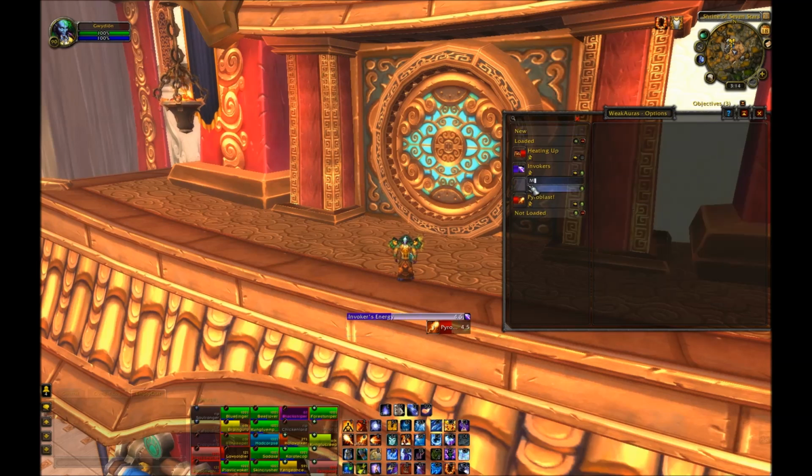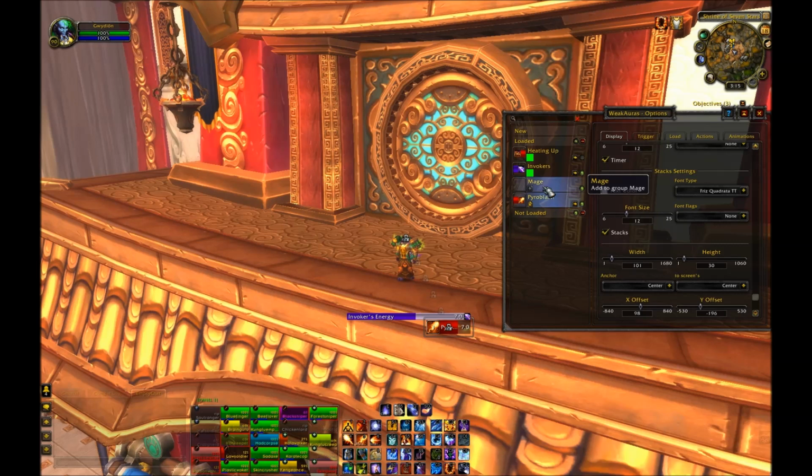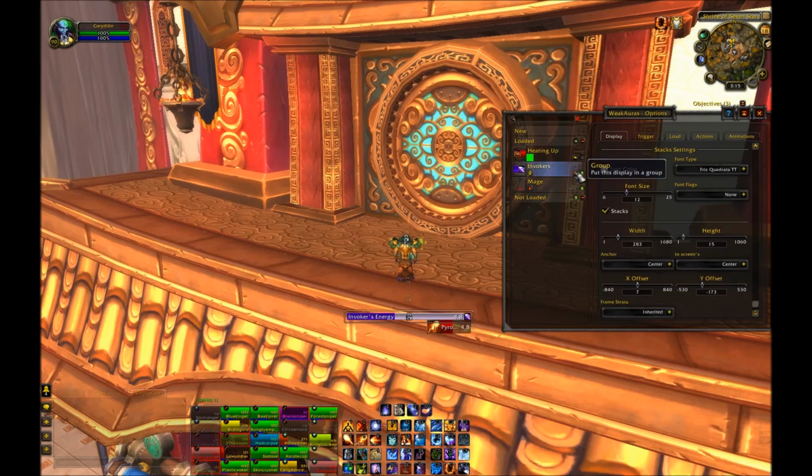And we'll name this Mage. This way, I'm going to keep all of my auras for this character together, because remember, if you log in on an alt, WeakAuras will save all of your auras across all characters into its settings. Now, once you've created a group, to put other auras into it, you can just click this little arrow here, and then click the group name.